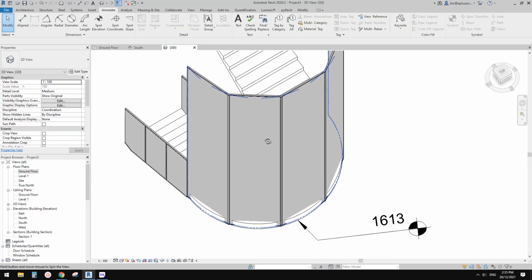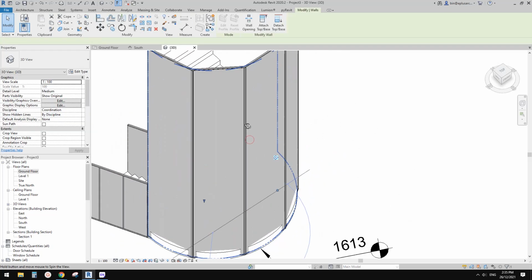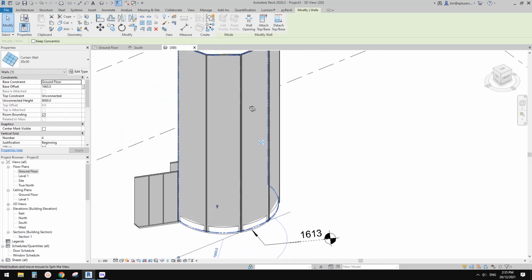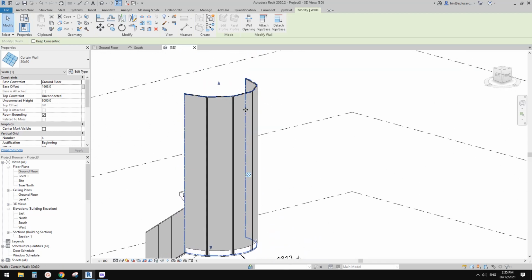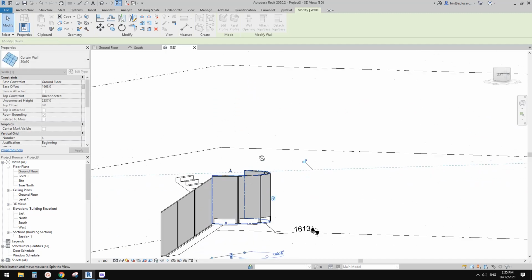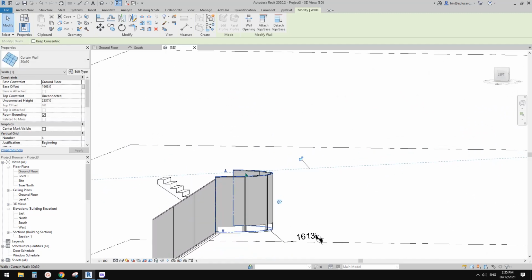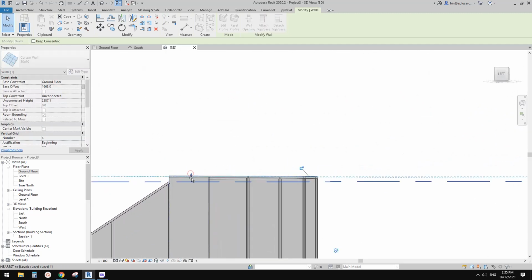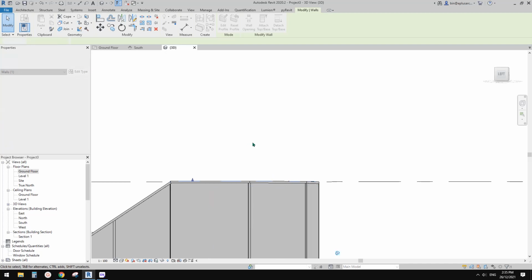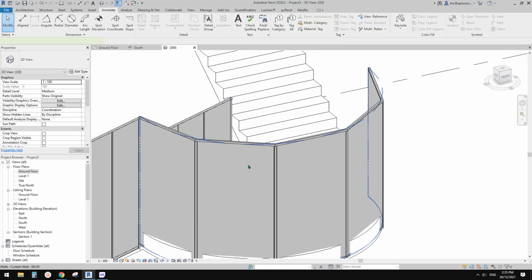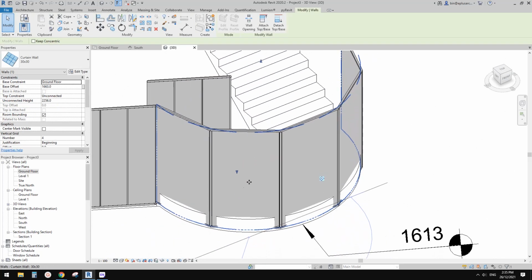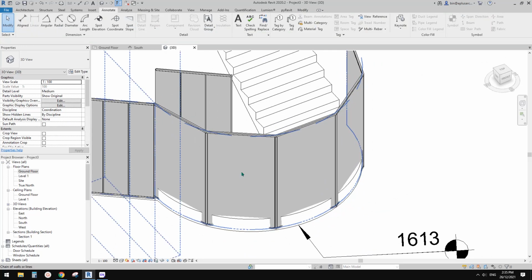We need to change this. First, let me change the height of this to roughly match this. So the next step is I'm going to change the curtain wall panel to a wall instead.